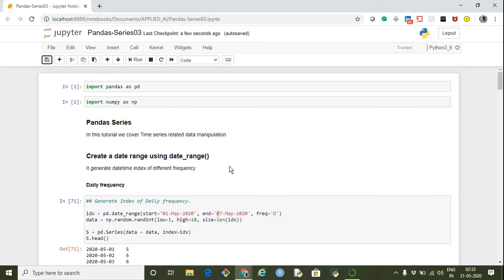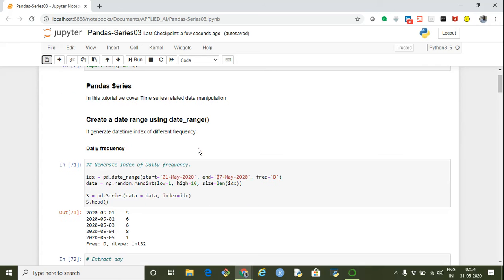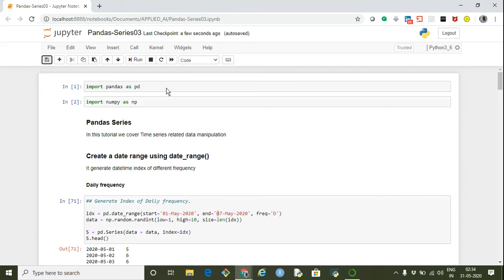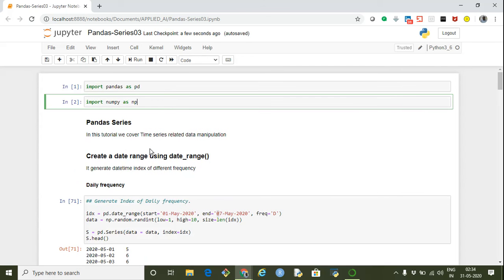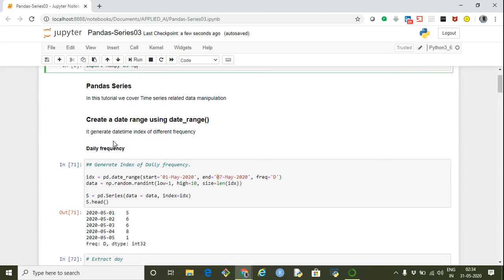Okay, in continuation with the Pandas series, in this tutorial we'll focus mainly on the date related values and how to deal with them in Pandas series. To start with, we just import pandas as pd and numpy as np. The first function we are going to use is date_range.